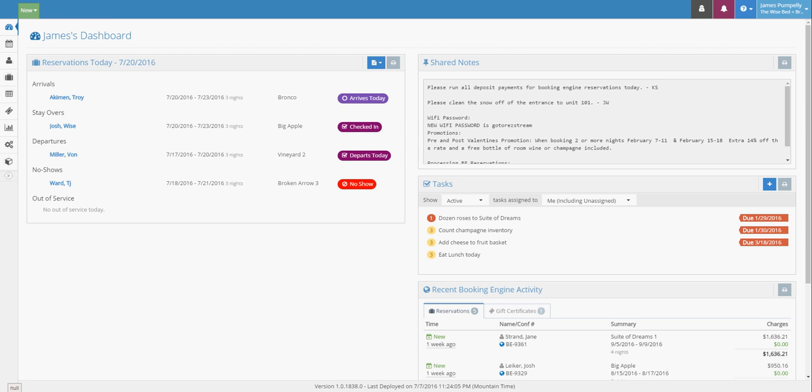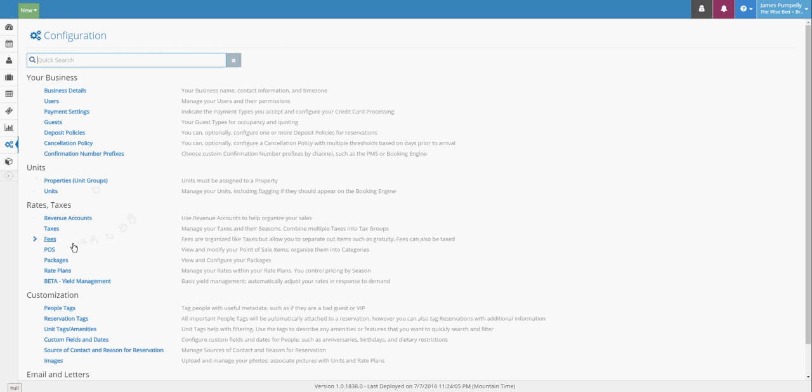In this video, we will be going over how to add point of sale items. So let's get started. First thing we need to do is go to the configuration section. So we'll choose configuration from the menu on the left. Next, we're going to go to POS, stands for point of sale.